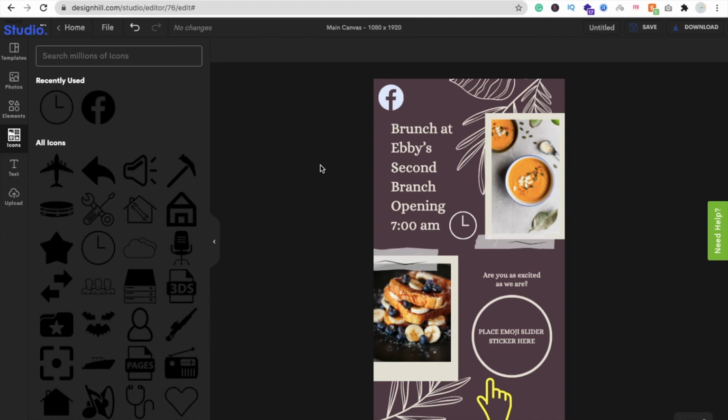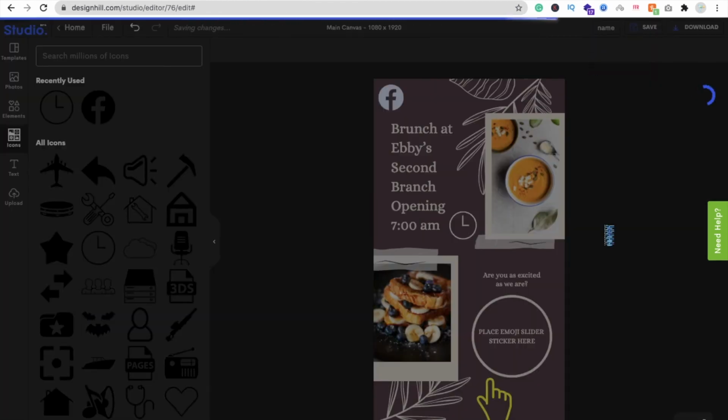Okay, now how we can save this and how we can download this. You can see untitled, you just need to put your Insta story name here and just click on save. Okay, like this.